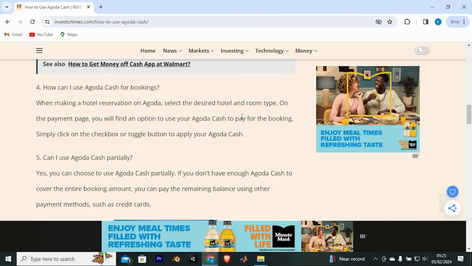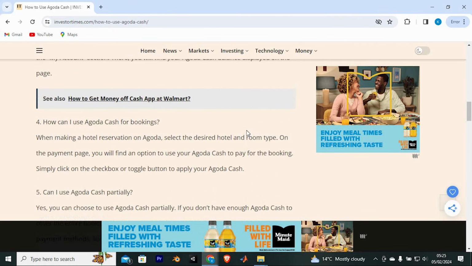On the payment page, you will find an option to use your Agoda Cash to pay for the booking. Simply click on the checkbox or toggle button to apply your Agoda Cash. Yeah, that's how to use Agoda Cash to book hotel.